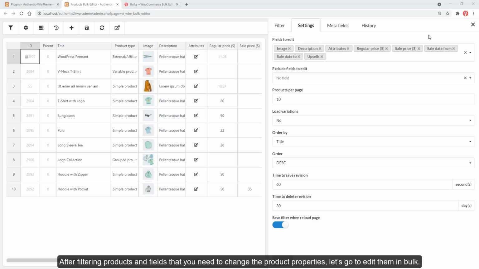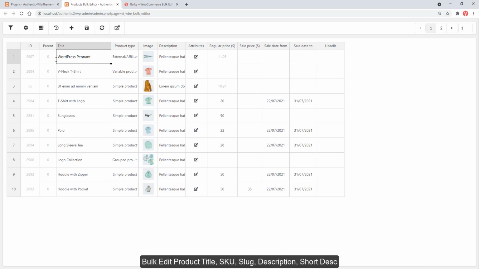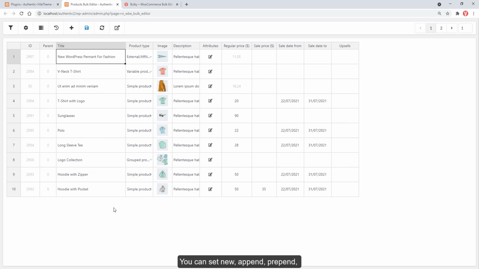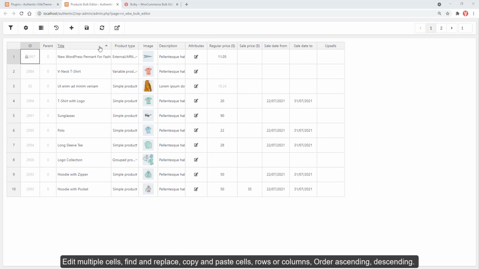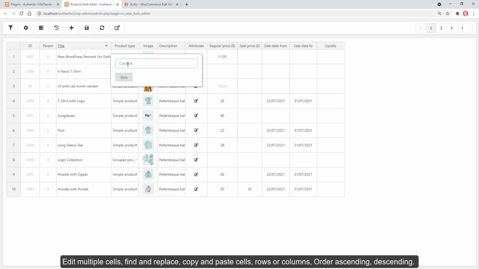After filtering the products and fields that you need to change, let's go edit them in bulk. Bulk edit product title, SKU, slug, description, short description. You can set new, append, or prepend. Edit multiple cells, find and replace, copy and paste cells, rows or columns, and order ascending or descending.